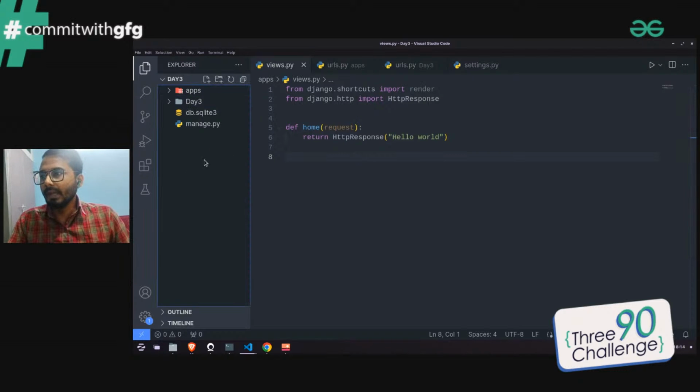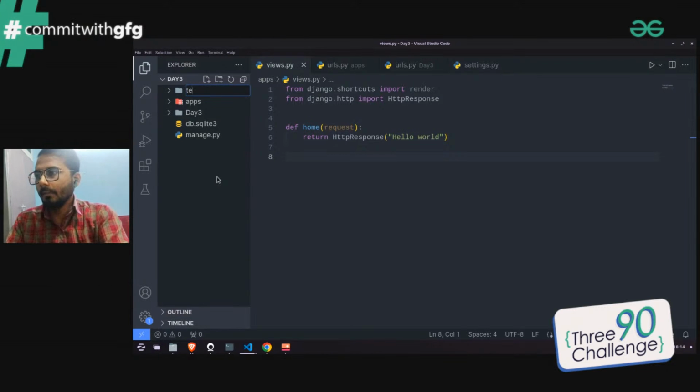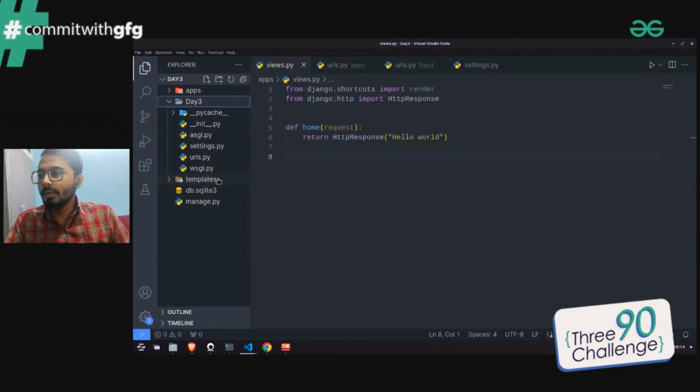First of all, we have to make a folder called templates over here. I just make a folder called templates, and inside the templates I make, let's say, a template. Django doesn't know about this templates folder, so we have to go to the settings and mention that, hey, I made a folder called templates.